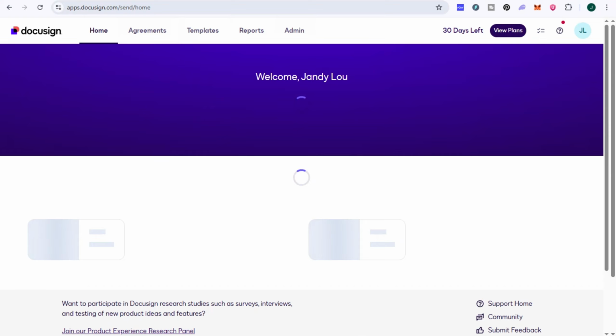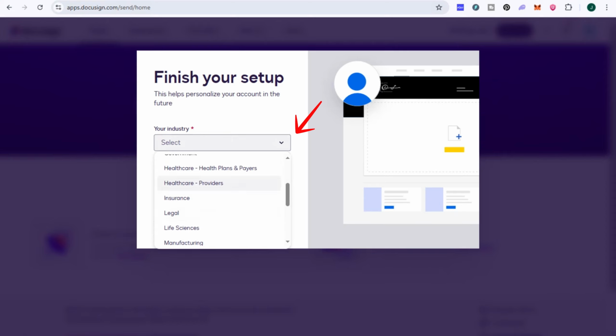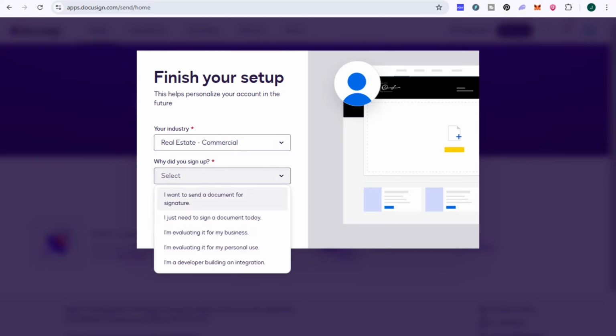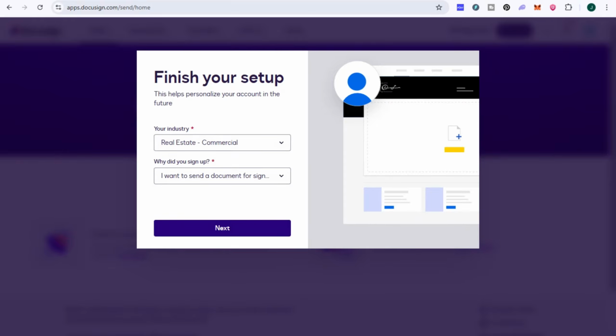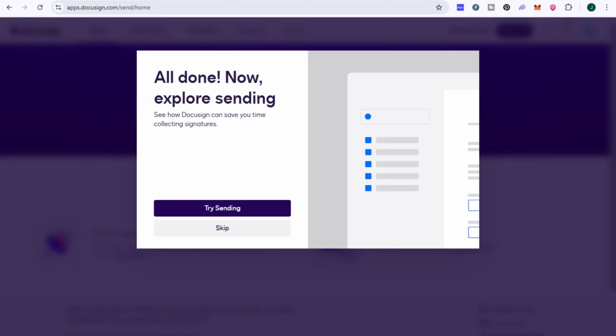Once done, then feel free to use DocuSign, but it is also strongly suggested to avail of any of their plans. So to set up, you can just basically look for the category right here, and then answer this: why did you sign up? You can select from any of the choices below and then tap on next. You can invite your team, just add their email address, your name, their role. And if you want to add more team members, just tap on add another and then add their email address.